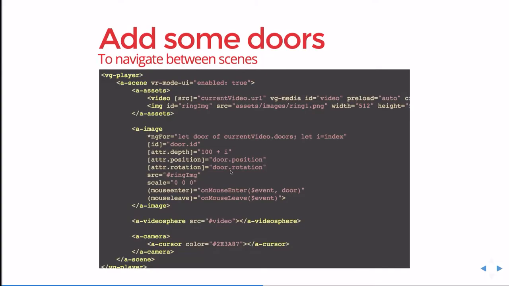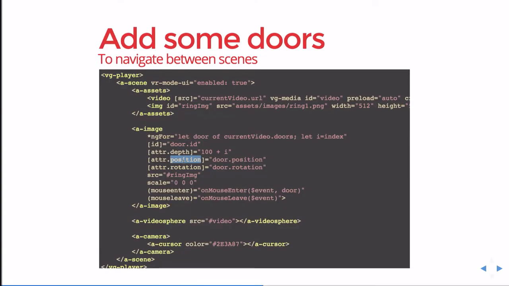Now we can add these doors that I showed you. And these doors, basically, are just an image which has onMouseEnter and onMouseLeave events. This is just the native events. I mean, this is not A-Frame code or Angular 2 code. This is the native event. And we can also put the rotation and the position in the 3D environment. So yeah, that's it. The source of the image is an A-Frame asset that we can put there.